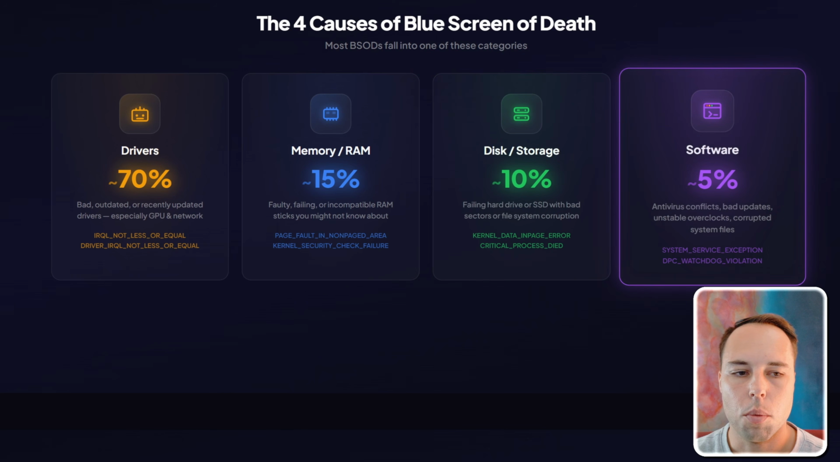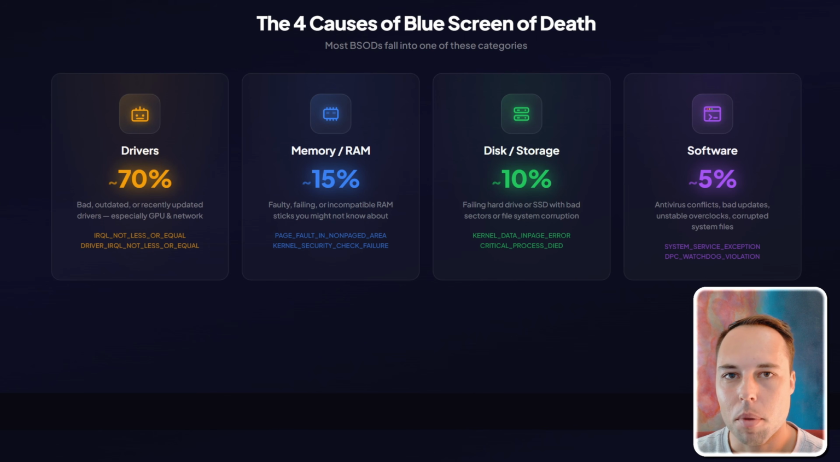And lastly, we've got software, which accounts for roughly 5% of blue screens of death. Now, this can be due to antivirus conflicts, bad updates, unstable overclocks, or software that corrupts system files. And usually the stop codes you see here are the system service exception and DPC watchdog violation stop codes. Now, contrary to the name, blue screen of death, in most cases, it doesn't actually mean that your computer is dying.